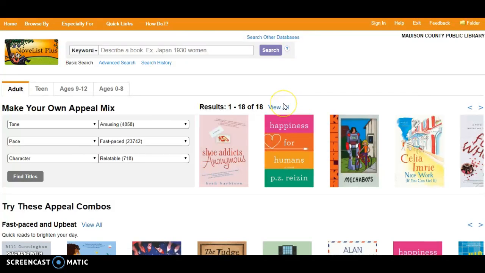Sometimes you'll get a lot of choices. Sometimes when you mix, you can get a lot fewer choices. Just play around with the selections and see what you can find. NoveList is a great resource available to you for free with your library card. Explore searching, find different combinations, and see what great reads you can find next. Have a great day!